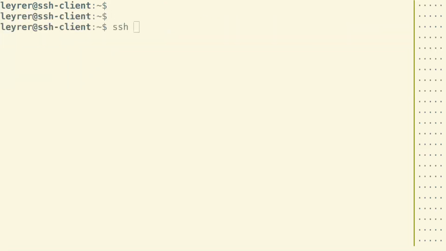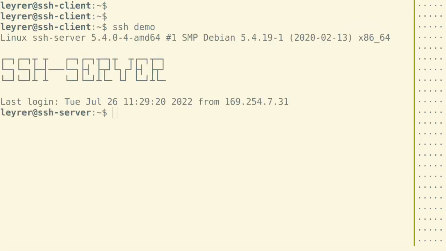And if I do an ssh demo, we should see no password. Yay!